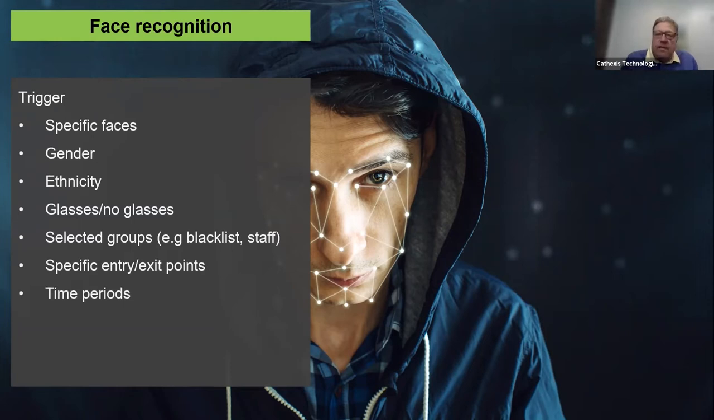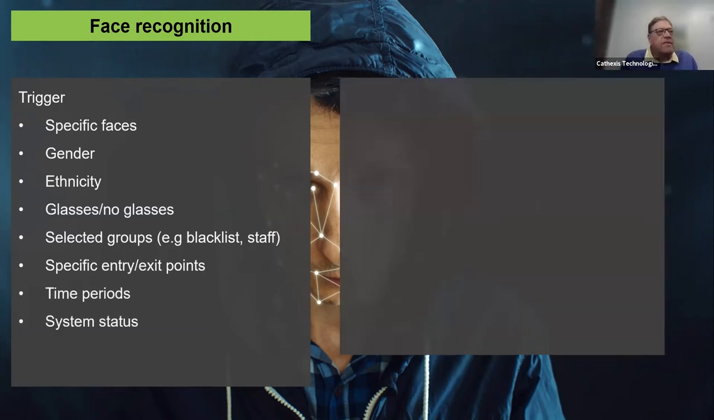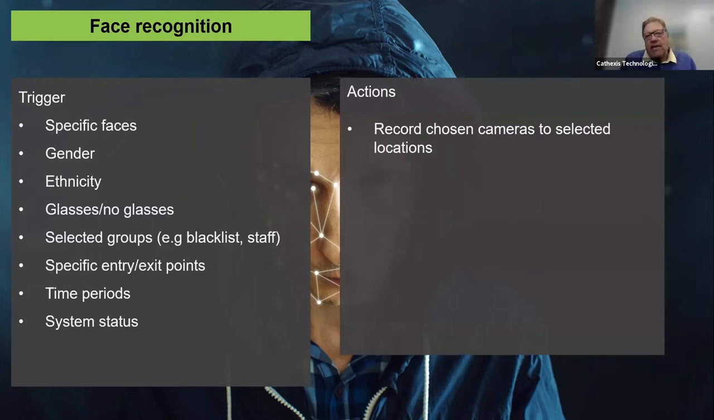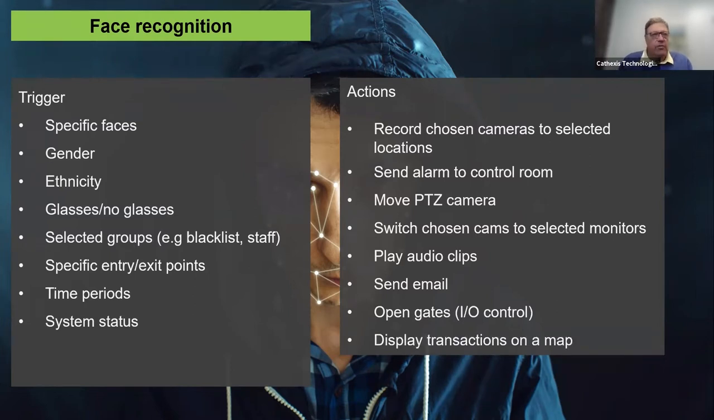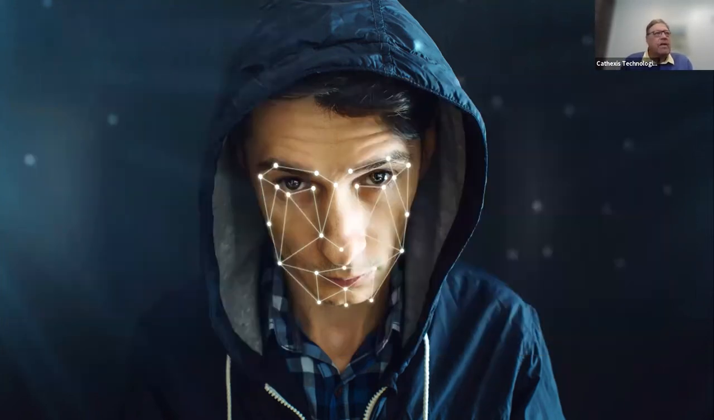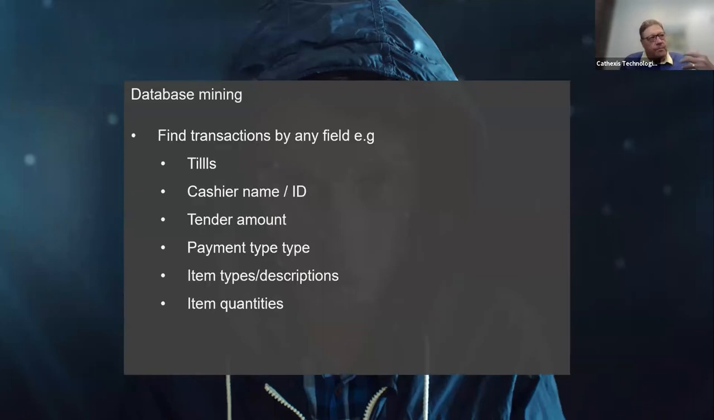And look at the time periods, system status, et cetera. And once again, the actions are quite similar. So you might want to, for instance, trigger an event if somebody is in the suspected terrorist group. You might want to trigger an event which sends an alarm to a control room, switches the camera to a monitor, and plays a sound in that control room. And your database, again, mining the database, allows you to find video footage.